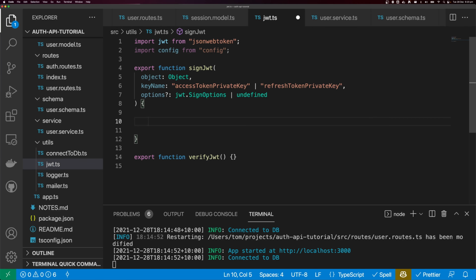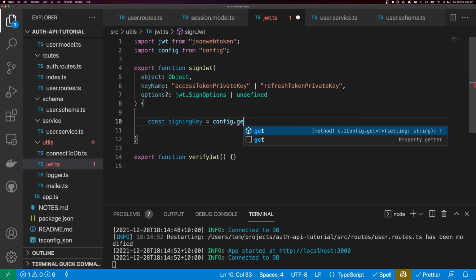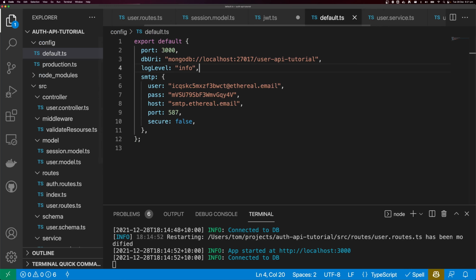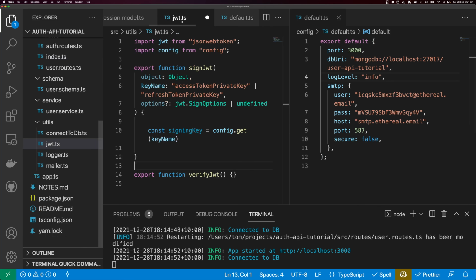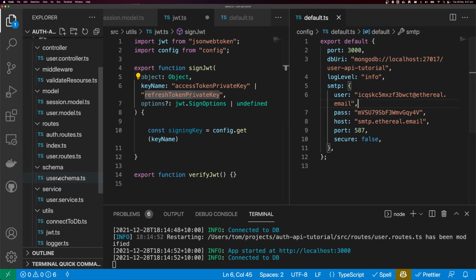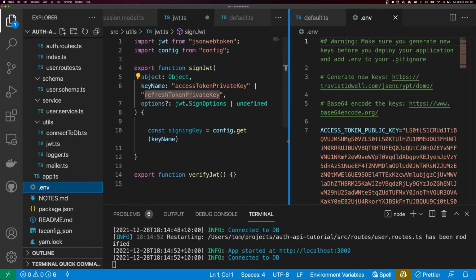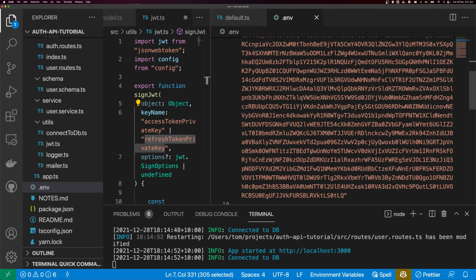So the first thing we want to do is to get the signing key. So I'm going to say const signingKey is equal to config.get. And then we want to get this by the key name. So inside of our config, we're going to have keys with the name both access token private key and refresh token private key. And if we have a look at what we have in our .env file, you can see here that these are base64 encoded keys.